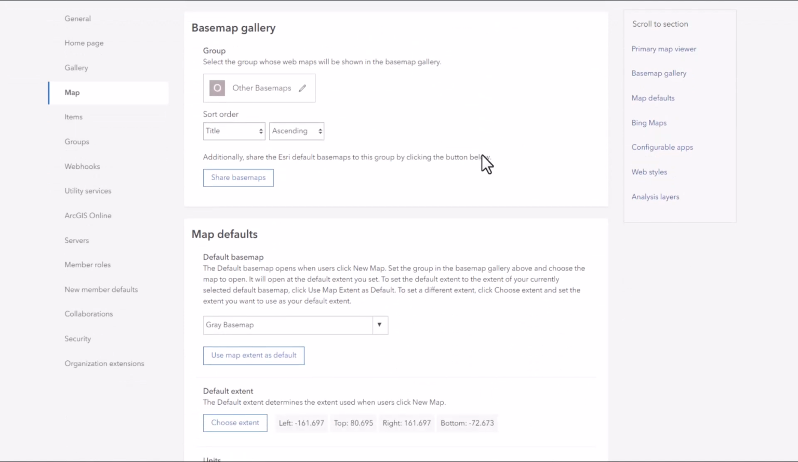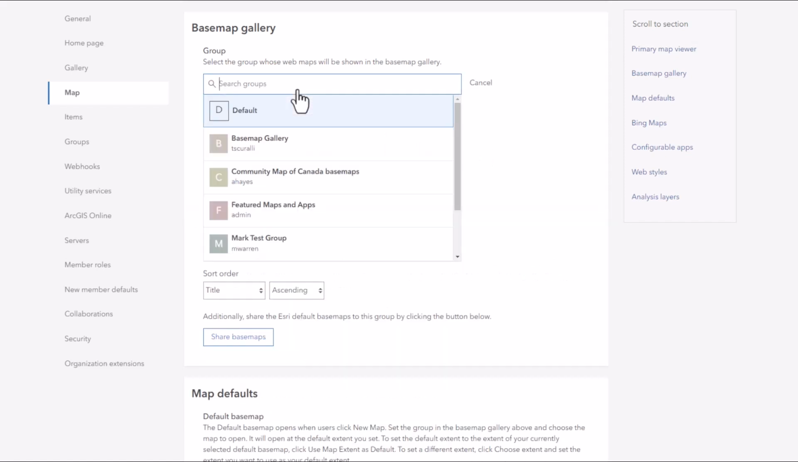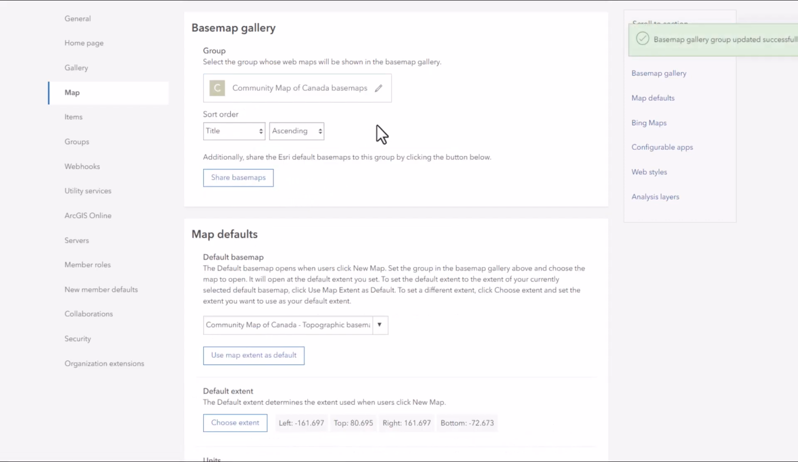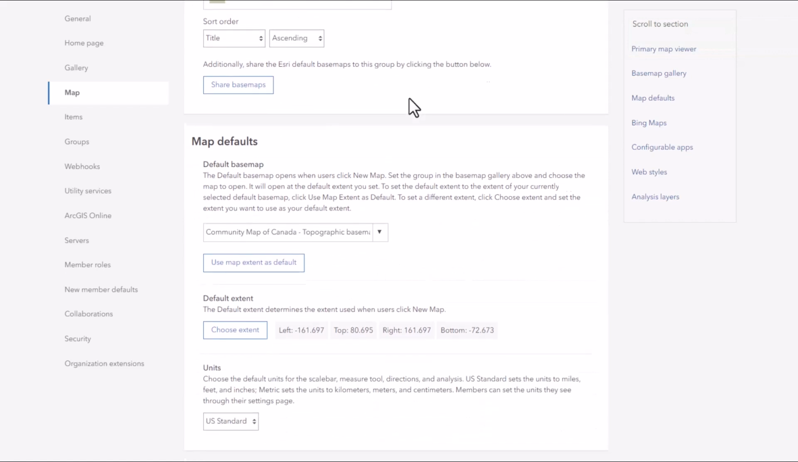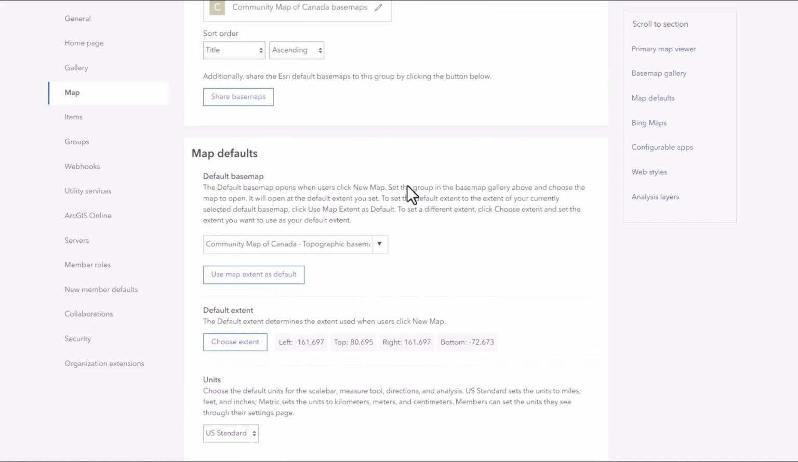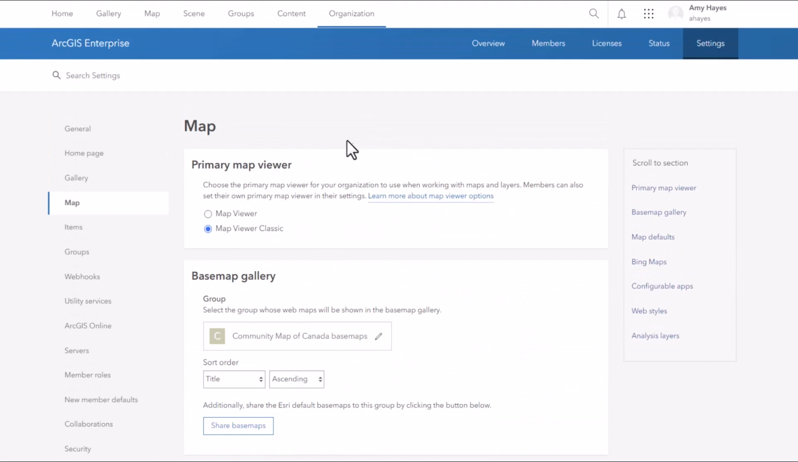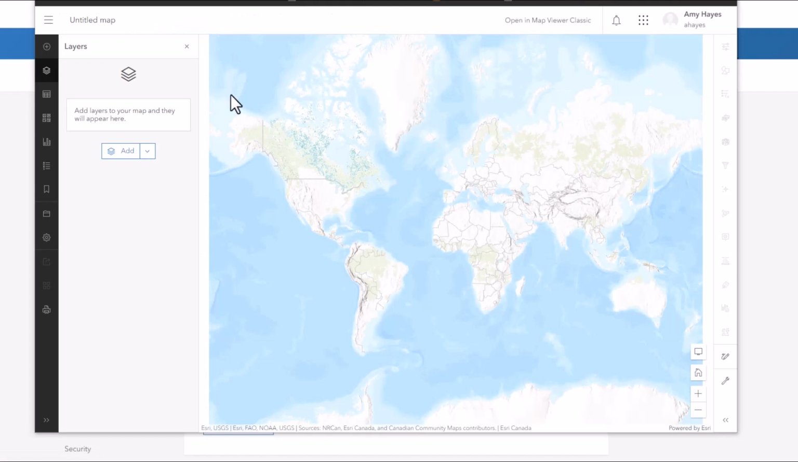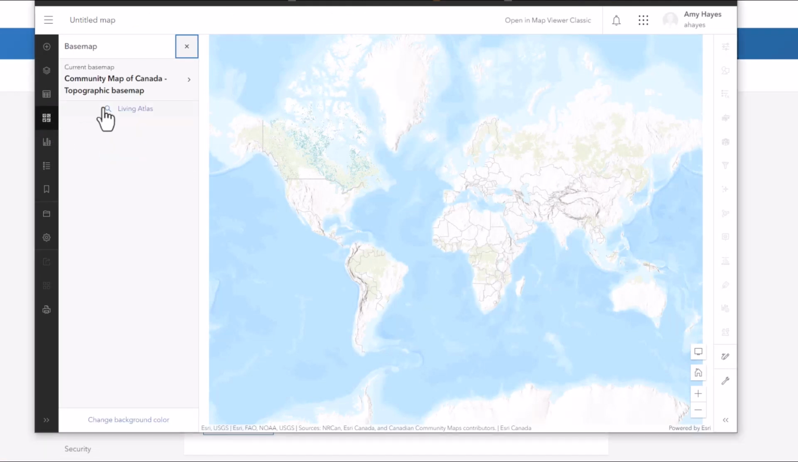Choose your Basemap group from the Basemap Gallery drop-down list. And choose one of the basemaps from the default Basemap drop-down list. This should be the basemap that will be used most frequently by your organization. Now your changes have been applied, and when we open a new map in Map Viewer, the default basemap we specified is our default basemap.